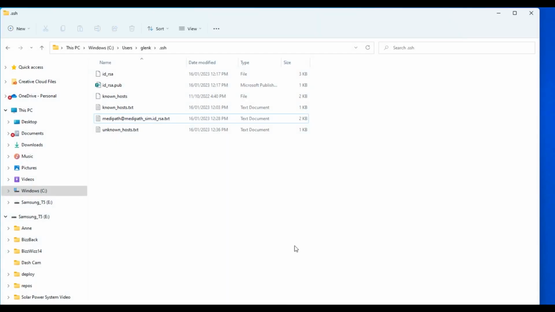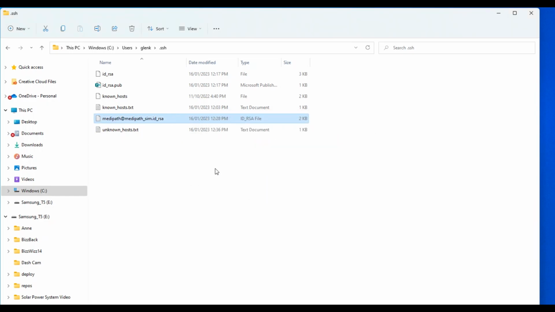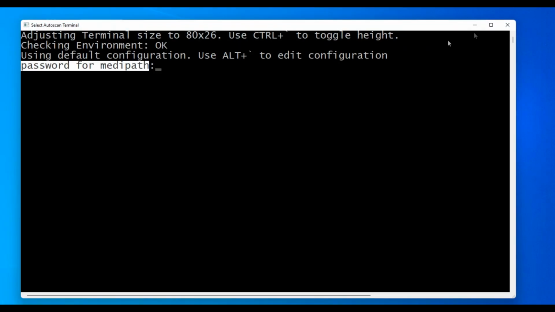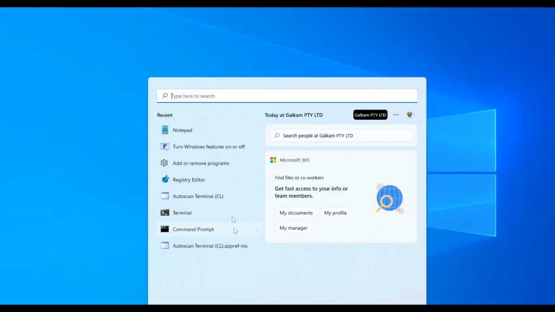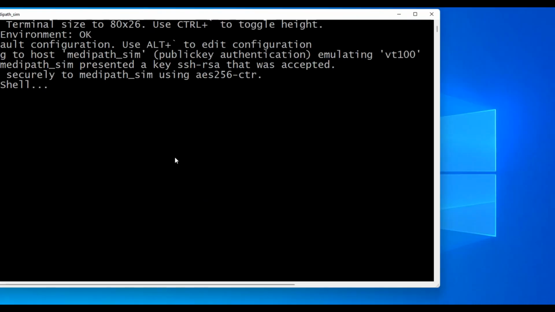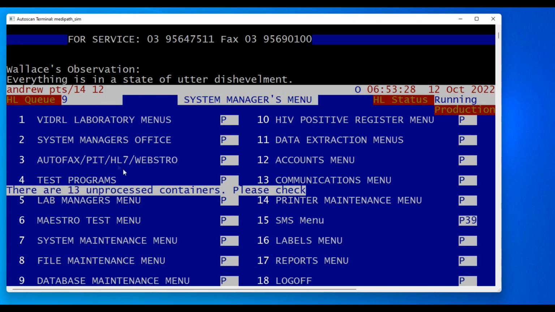And as it turns out, I know what it is. When we saved with Notepad, Notepad very kindly put .txt at the end of our file, but the file name is supposed to be id_rsa, not .txt. So that's our problem. Autoscan Terminal couldn't see that key in the folder. So now if we close this one and start up another one, and we can start this one here, now we should be able to log in all the way, which we do.